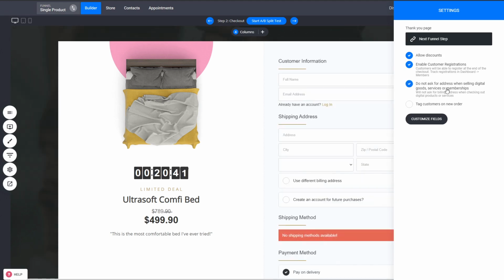And to not ask for address. So if you don't want to ask for address when purchasing services, memberships, digital products, you can have this option selected, and basically this area will be gone because it's not necessary.